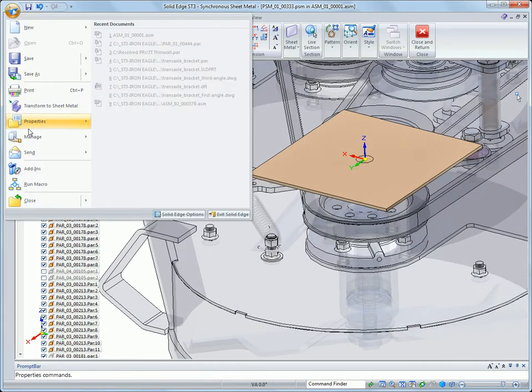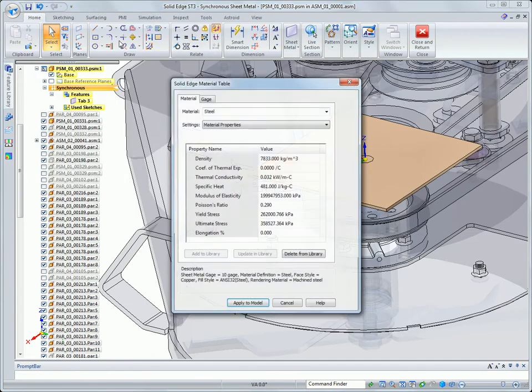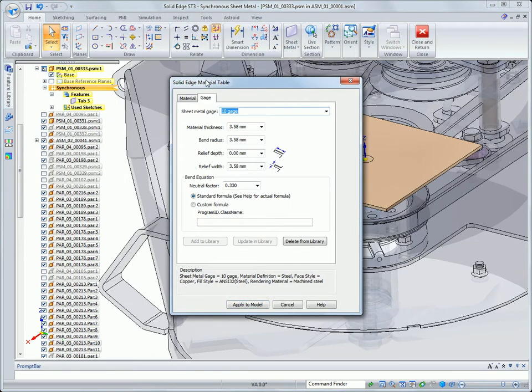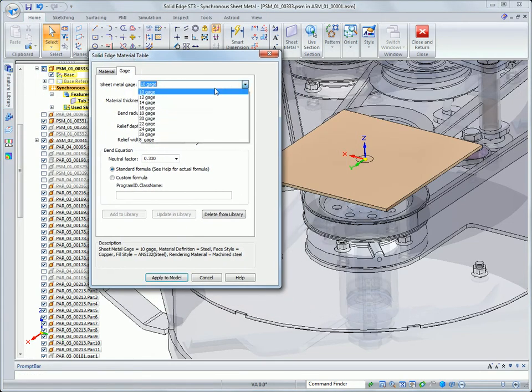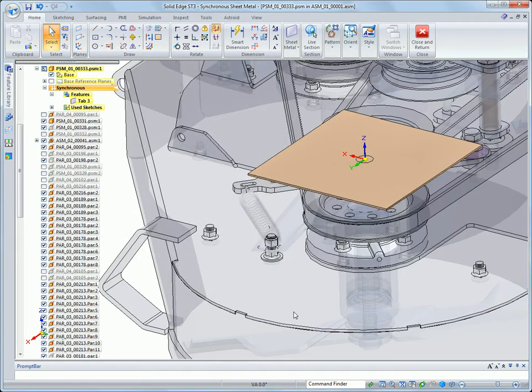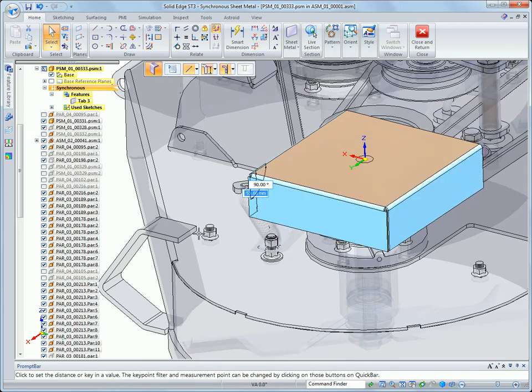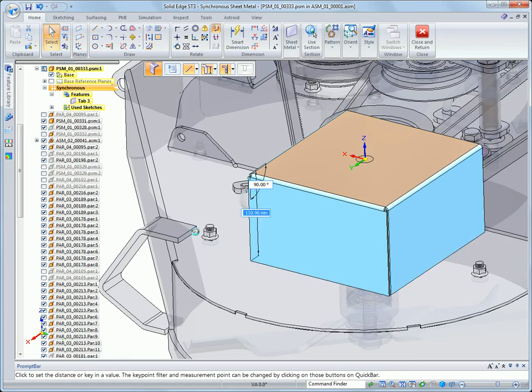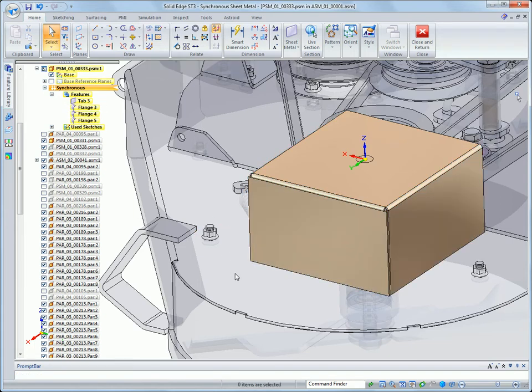The thickness of the material is set in the material table. Changing the gauge of the material changes its thickness. Again, using some grab and go tools, we can quickly and easily select the 3 thickness faces and drag them into flanges simultaneously. Solid Edge determines which flange should contain the bend relief automatically.